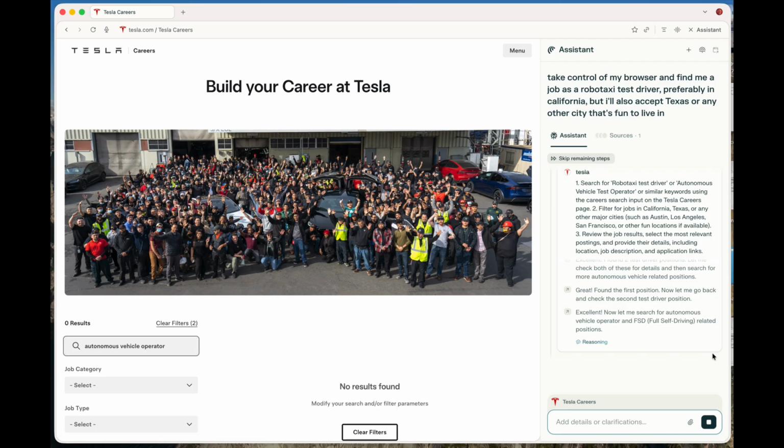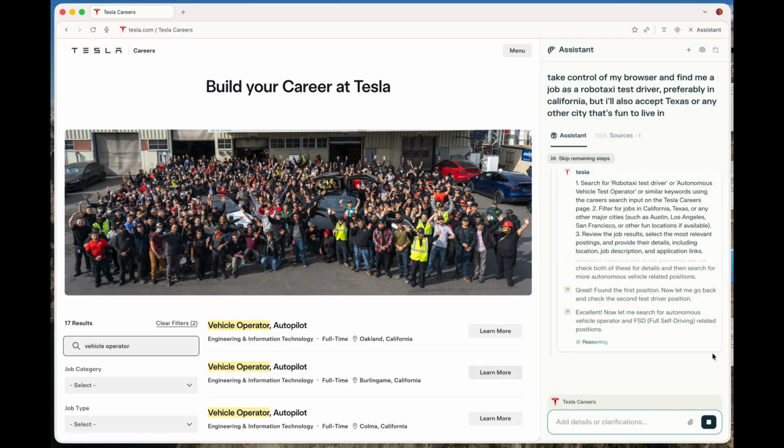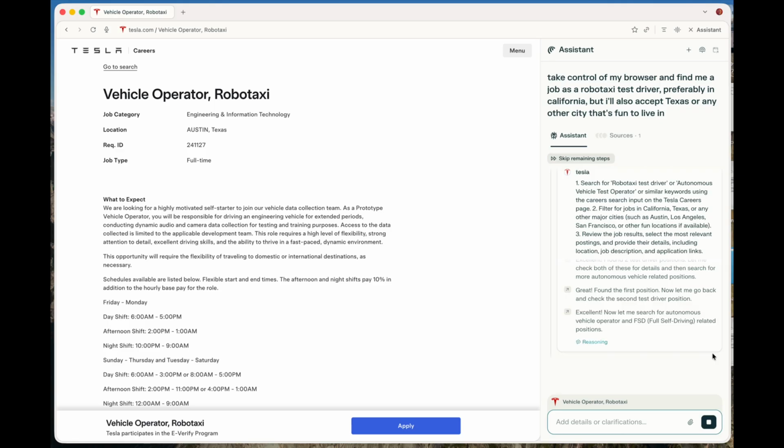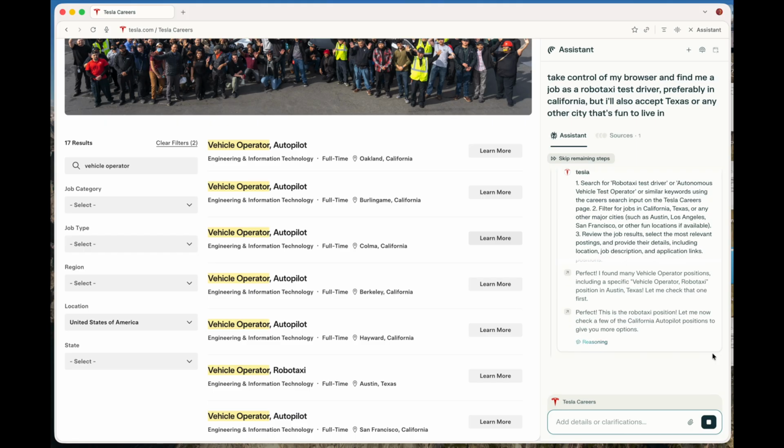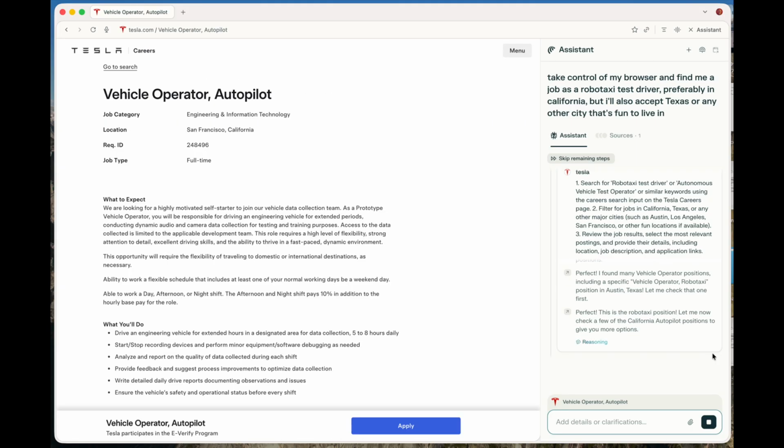It's searching autonomous vehicle operator, no results for that. FSD operator, no results for that. Vehicle operator, all right, now we're getting somewhere. Vehicle operator robotaxi in Austin. Now it's going to look for one in California.